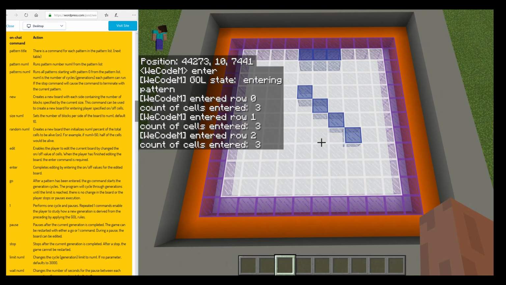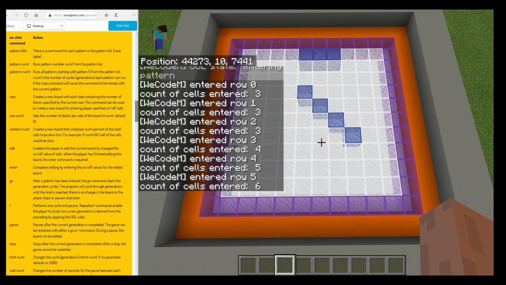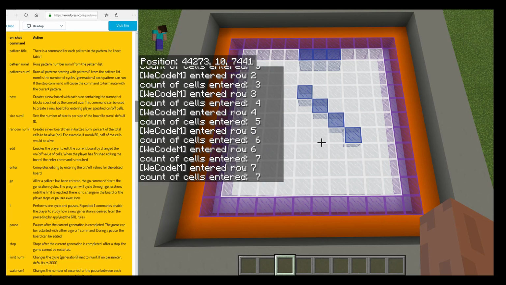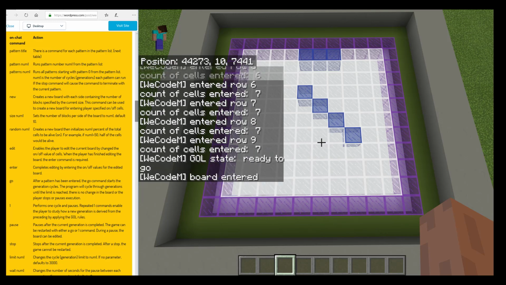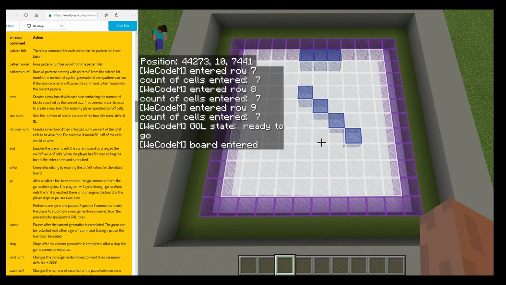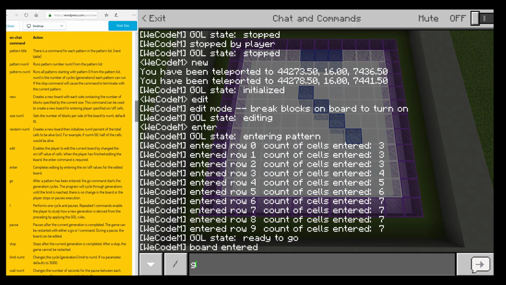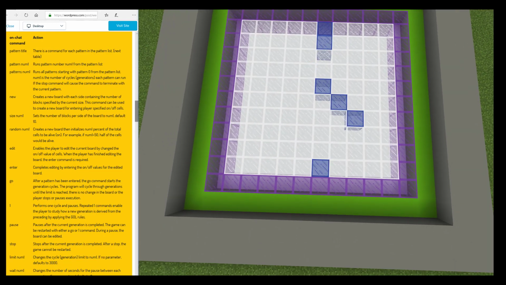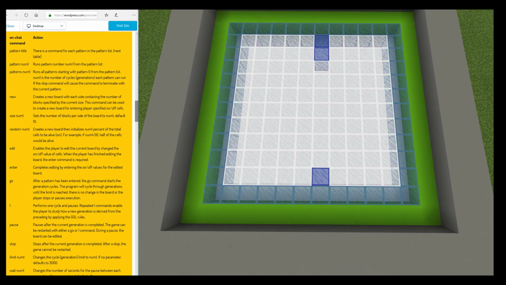And this is kind of a slow process because MakeCode has to test each block to see if it's blue. And that takes a while. Okay, the board has been entered. Now we can go. Okay, we got a blinker.